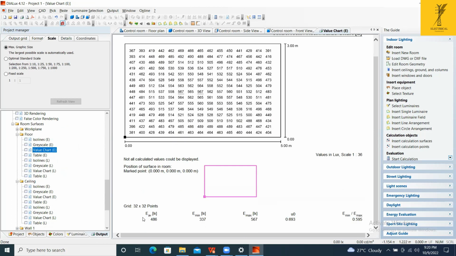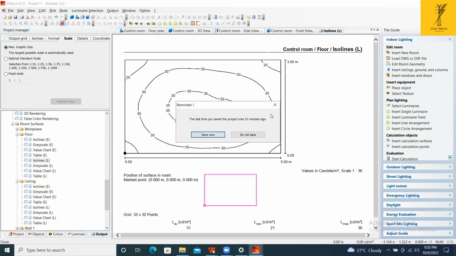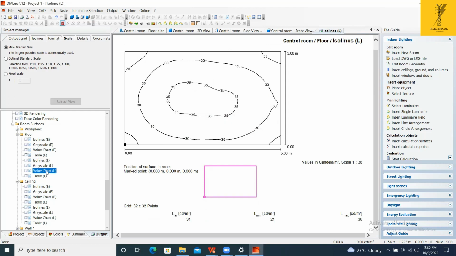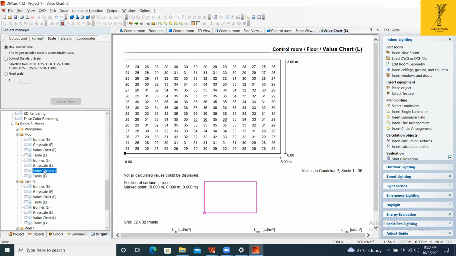What is the average? You can see 486. Minimum is 337. Minimum by average is just to calculate 337 by 486, which should be greater than 0.6. And if you want to see the isolines on the floor, these are the isolines on the floor. So this is the way of calculating and doing the luminaire sizing.